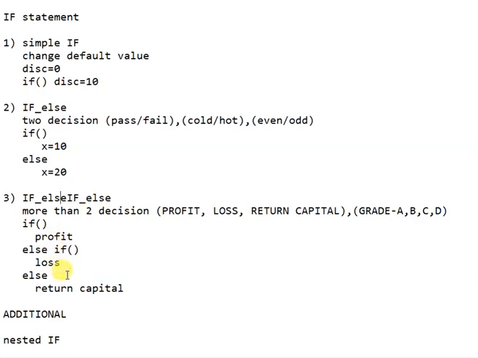The last part is the combination of if, else if, and else. For example, we want to determine whether we get profit, or we lose, or we just return capital. So if a test condition is met, we get profit; else if another test condition is fulfilled, we lose; or if we do not get profit and we do not get loss, then we return capital.